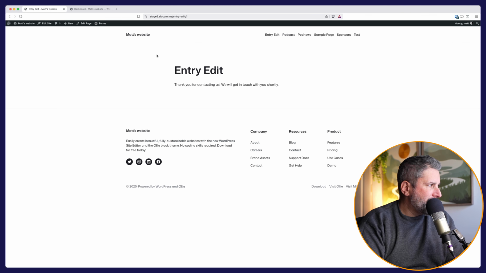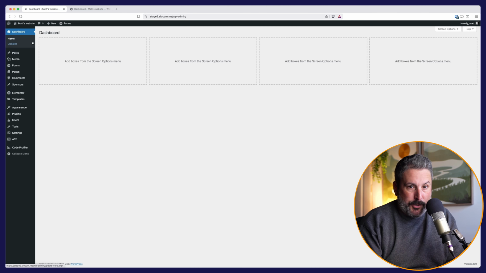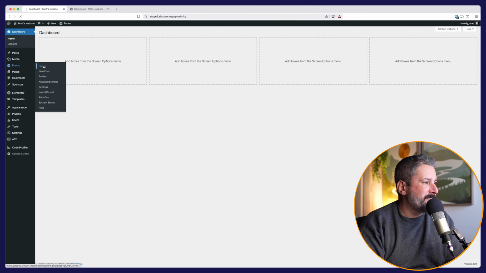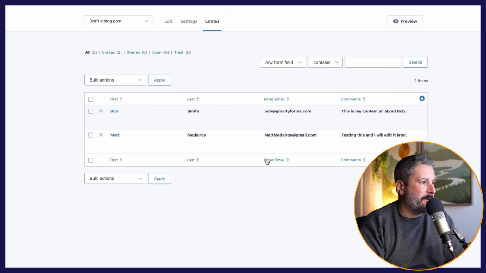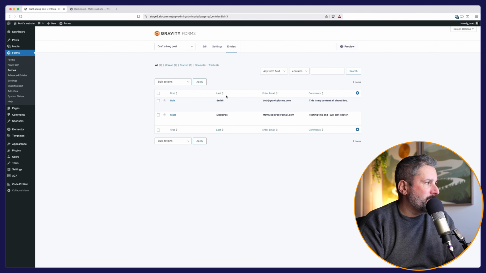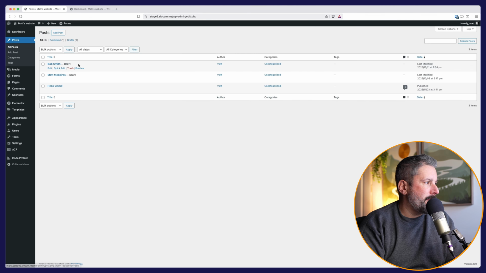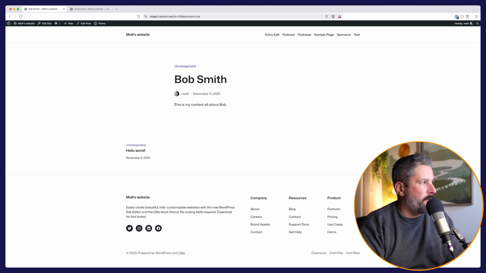And then typically, a logged in user is not going to see Gravity form entries, right? Obviously. So we'll go to forms, view the entries, and you can see these two entries right here, Matt Medeiros and the Bob Smith. You should also see the test post right here. So Bob Smith, that's the one that we just entered in, getting piped over to the posts. And if we preview that, you should see this is my content all about Bob.